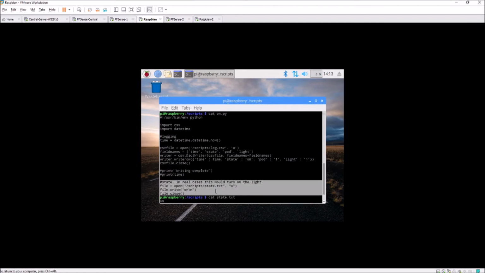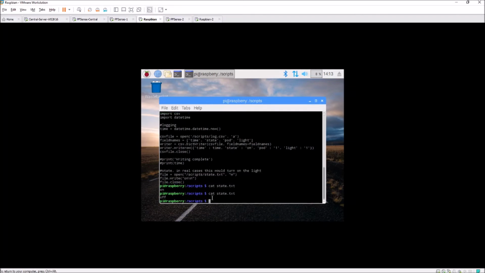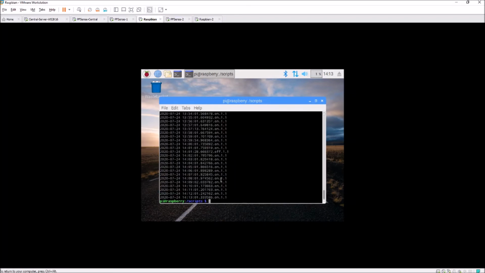This local CSV file that gets written to is found in the same directory as the on and off scripts, and the state.txt file which tells us if the light is on or off. We can view everything recorded in this log.csv file by giving the command cat log.csv, and here we can see all the entries given to it over time.